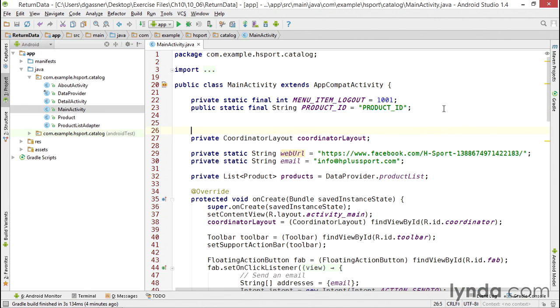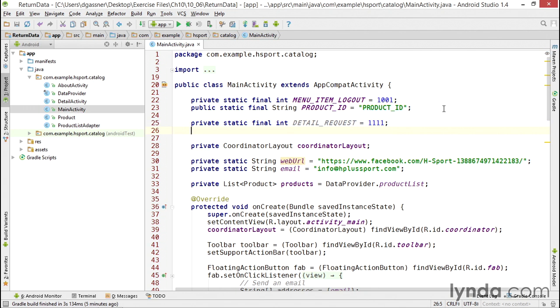I'm going to declare two new constants here. The first will be a private constant, and it'll be an integer that I name detail_request. This constant will be used to coordinate the two activities. When I launch the detail activity, I'll pass in this request code, and when I return from the detail activity, I'll be able to see it again, and I'll know where I'm coming from. The value can be anything you want, but it just needs to be unique within this activity.